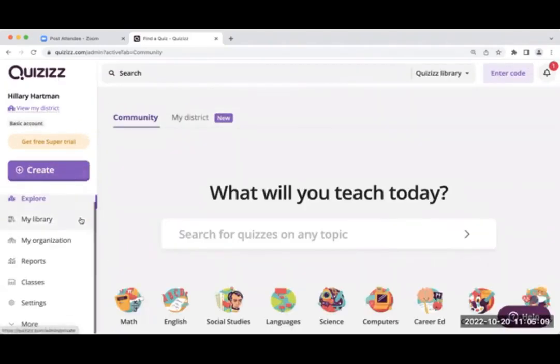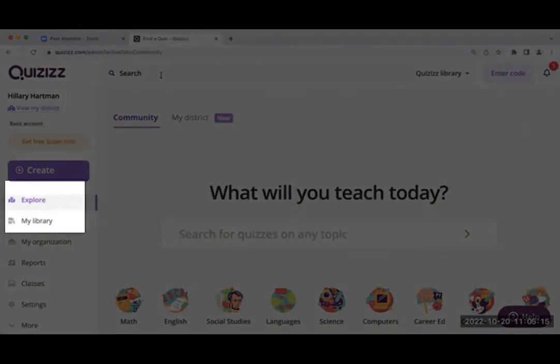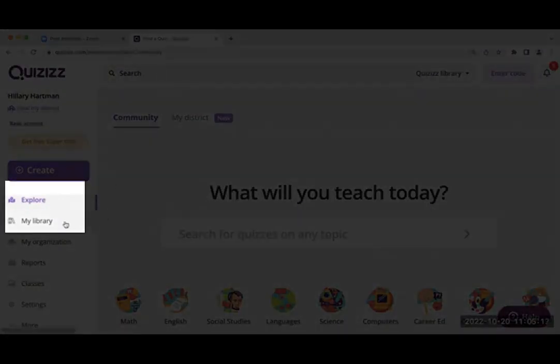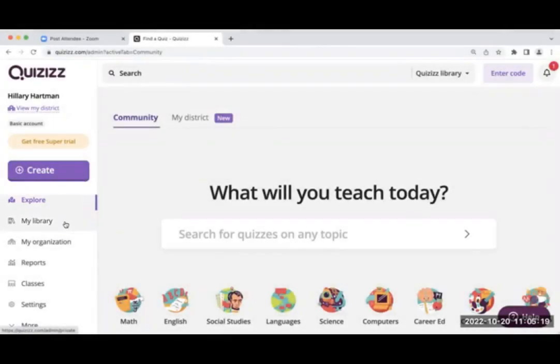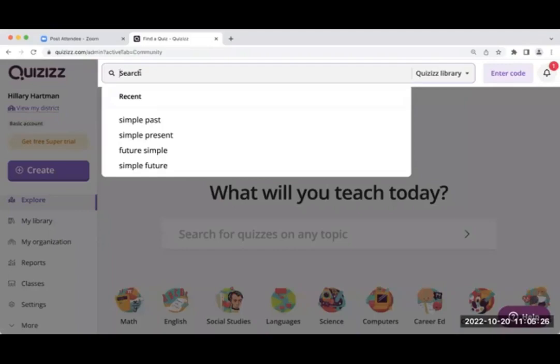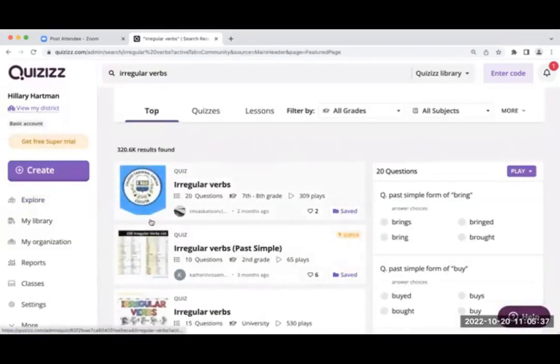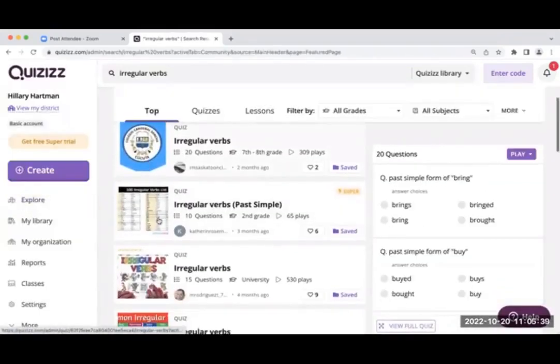And on the left side, you'll notice that you can explore, which means search for pre-created quizzes. You also have your library where you can save quizzes that you've used before or ones that you've created. I usually look and search for different pre-created quizzes because why reinvent the wheel? So let's say, for example, I wanted to look for irregular verbs. I would find an irregular verbs.